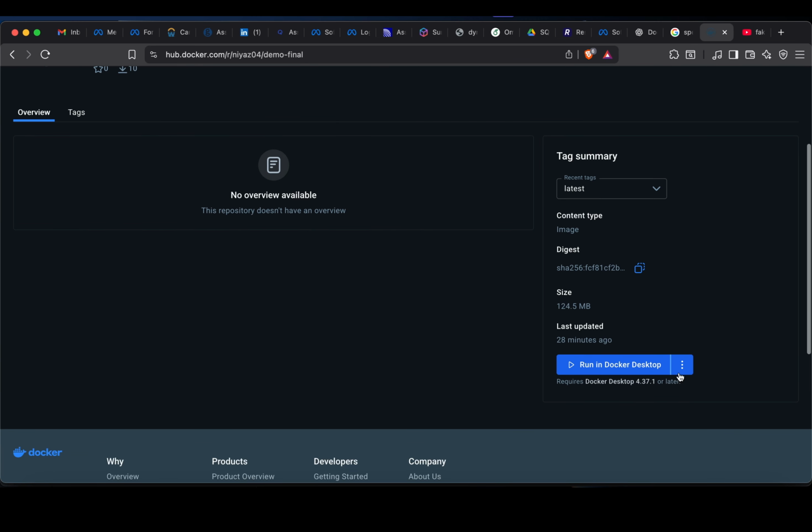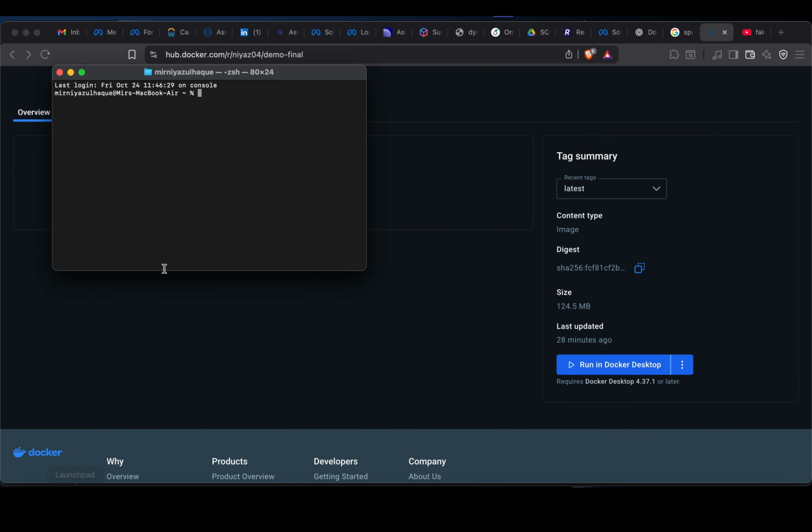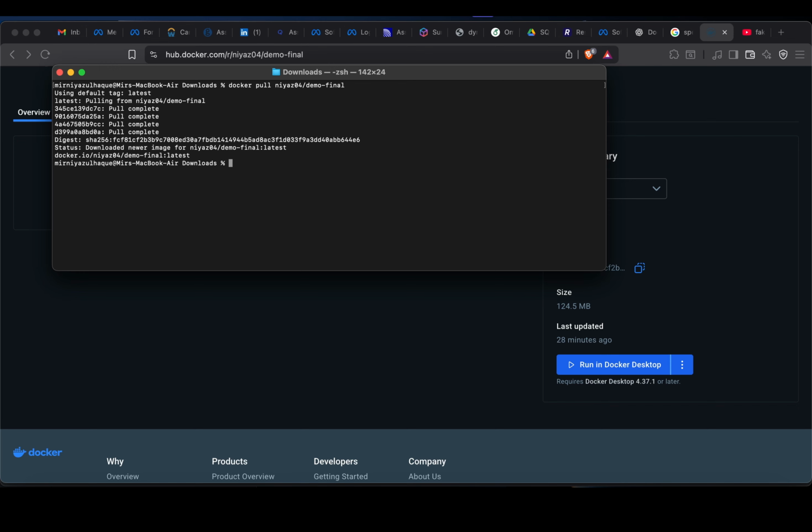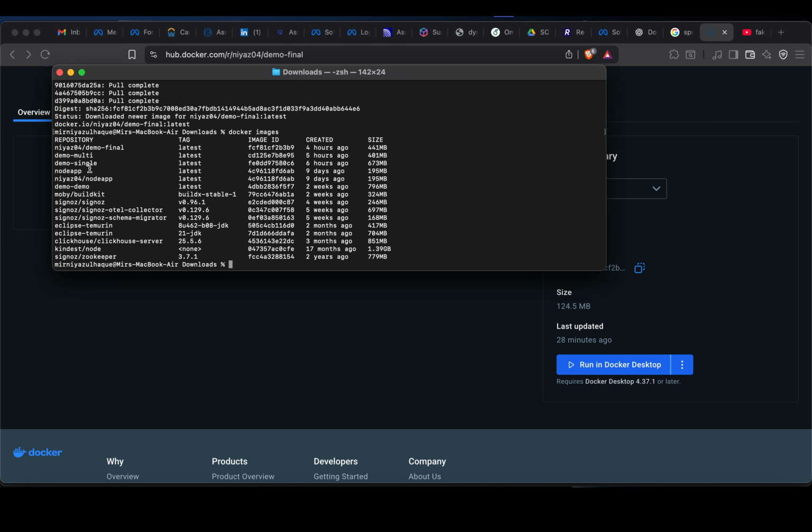What we can do now, we will just copy this command and try to open a different machine or something. Suppose I am in the downloads folder, and what I will do, I will just simply paste that command and it is going to pull the Docker image. So it's pulling, so it's done. Let me just do docker images. We can see we must have something called this one.